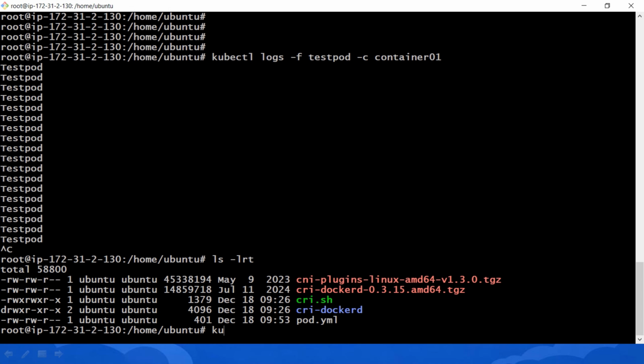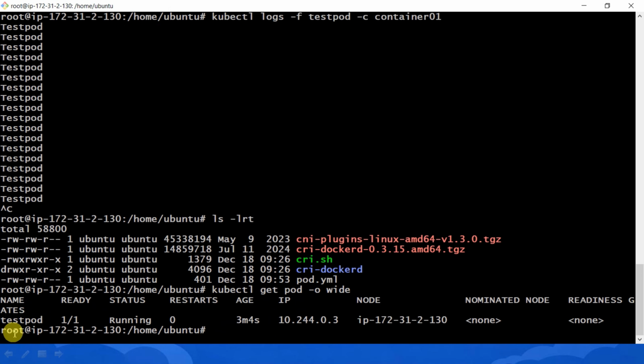One more thing is, we can use kubectl get pods -o wide. It will give what is the IP address of the pod, in which node it has been deployed, and check here, ready 1/1 means it is up and running actually.